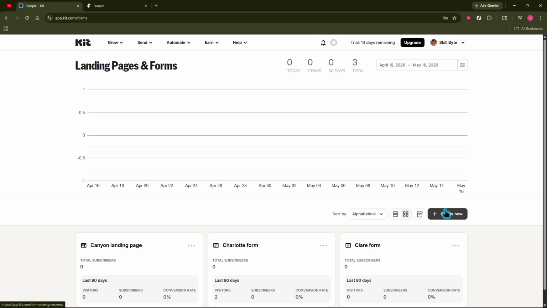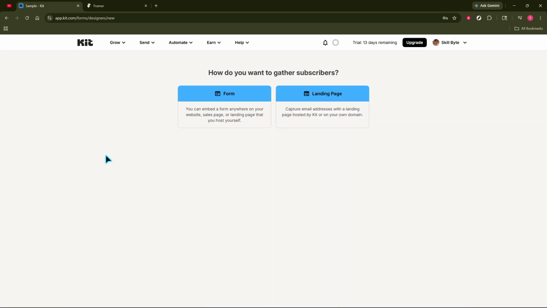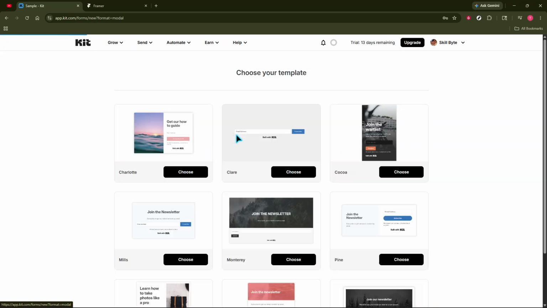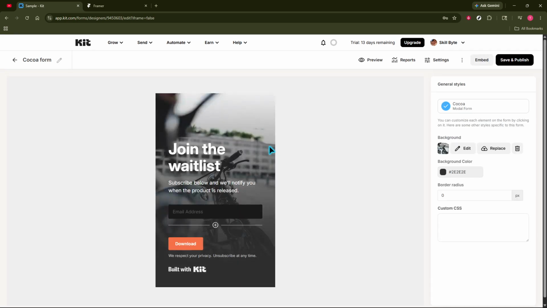Create a new item and choose form as the type. For the format, select modal. A modal is a lightweight pop-up that sits over your page, great for capturing signups without pulling visitors to a different screen. Next, pick a template. Choose one that's close to your brand style to minimize design tweaks, then confirm your choice to open it in the editor.